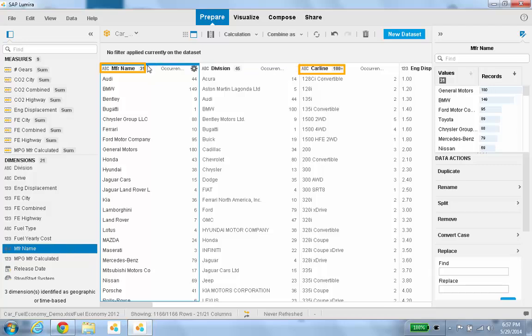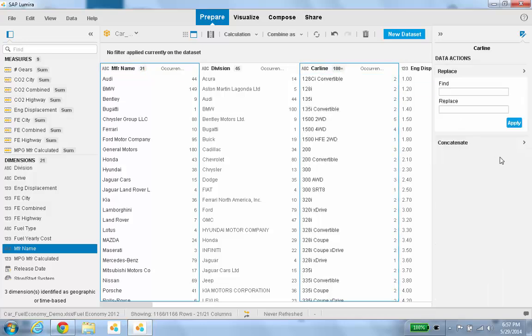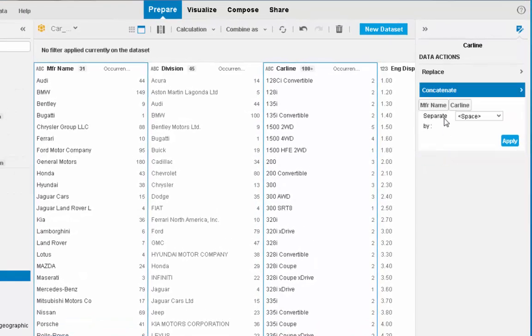And I want to combine those together. So I've got manufacturer name selected already. So I'll just control and click car line to select that as well. And then what I'll do is concatenate these together and add a space between them. So it'll be the manufacturer's name and then the car line.